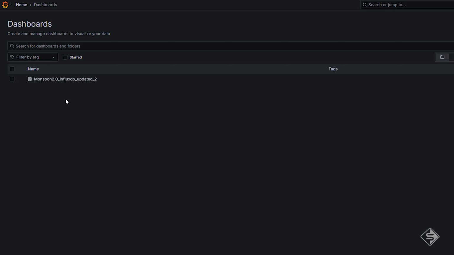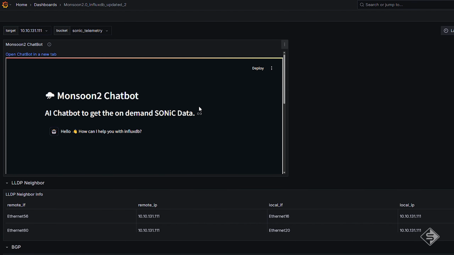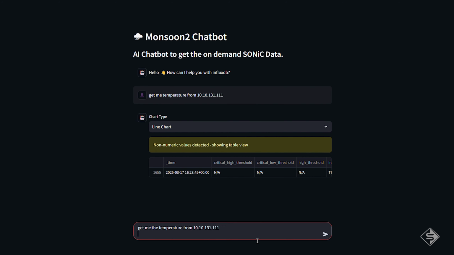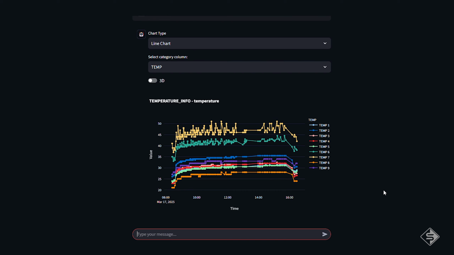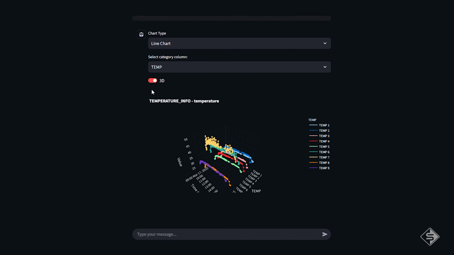Let's now talk about Monsoon 2. Monsoon 2 is agentless, which means there is no need to install any additional software on the switches. As the SONiC switch management framework is already running by default, Monsoon 2 takes leverage from this. Monsoon 2 has also got an AI chatbot where you can type in queries in your natural language and a visualization is created on demand, instead of traditional fixed graphs and pie charts, for example.